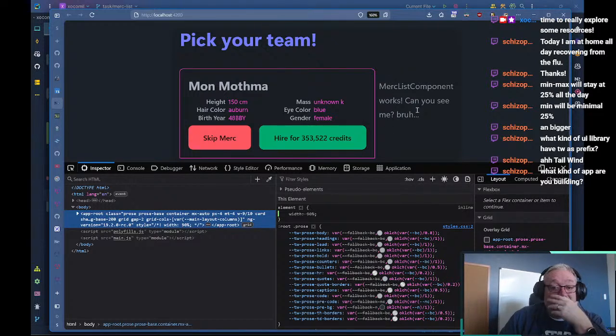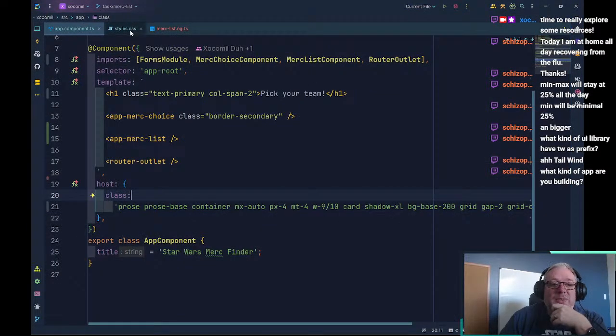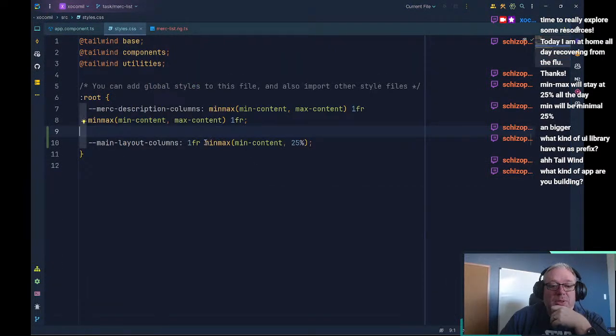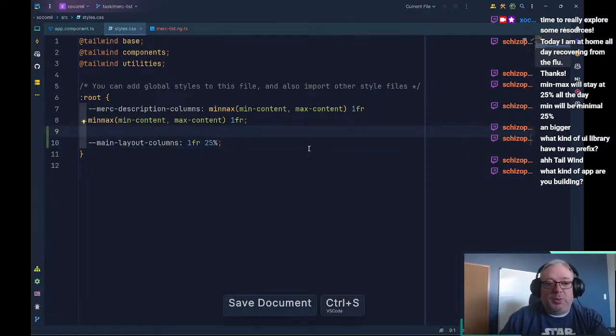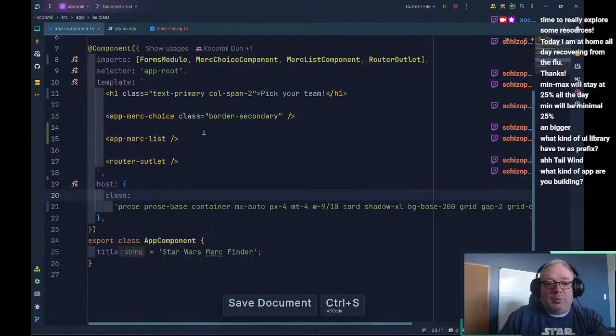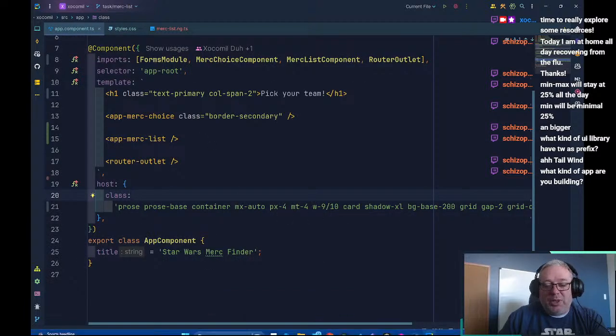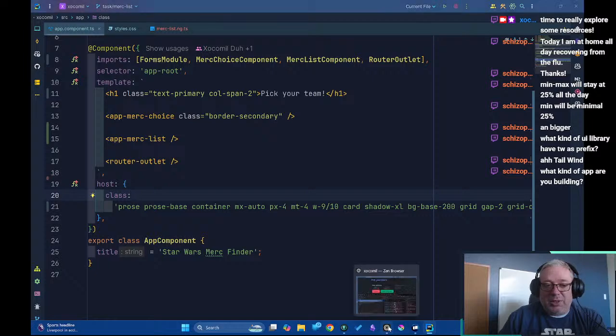You know what? You convinced me. We don't really need this. We can just go, hey, the max we want this to be is 25%, right? That will always be 25%. My concern here is that my width 9/10 is not working.